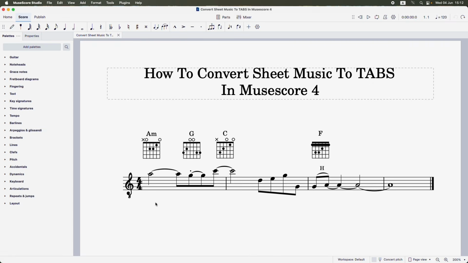Okay, so I'm going to split this video into two parts. In the first part, I'm going to show you how you can easily turn standard music notation into guitar tablature. And in the second part, I'm going to show you how you can add an additional line of guitar tabs underneath your traditional music notation. But let's start by simply converting the standard music notation to tablature.